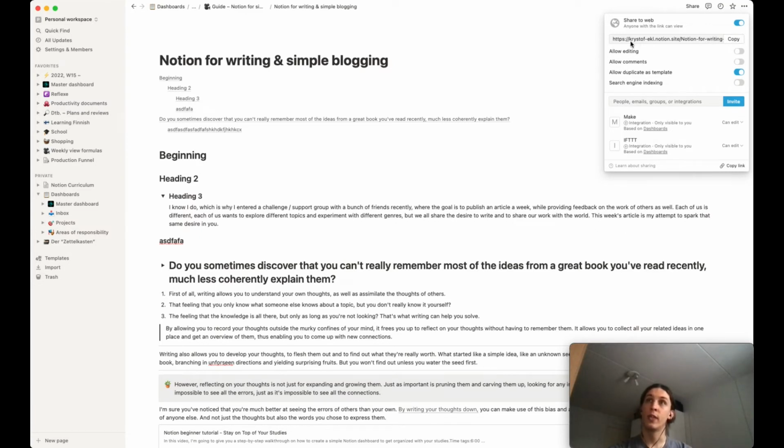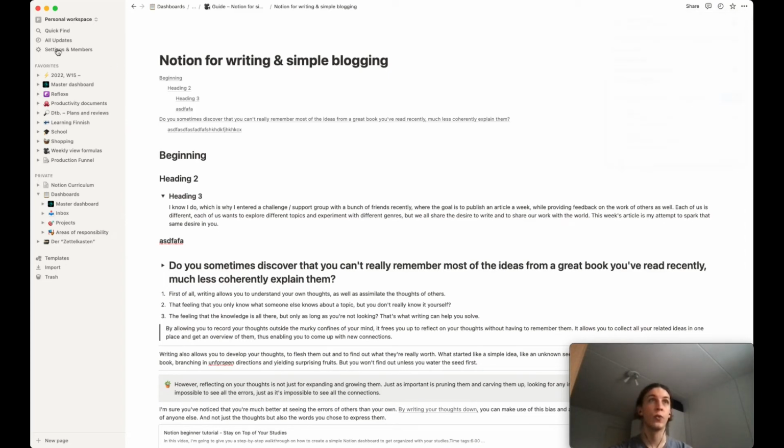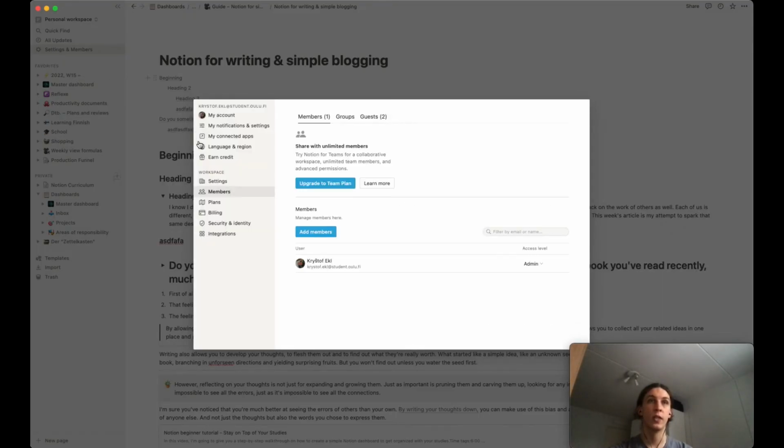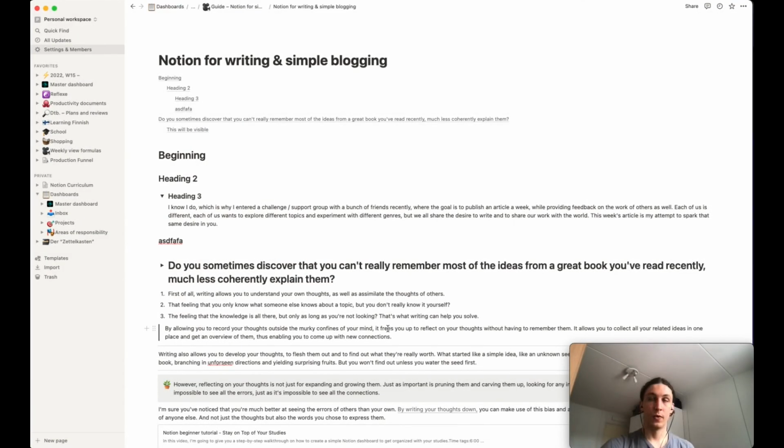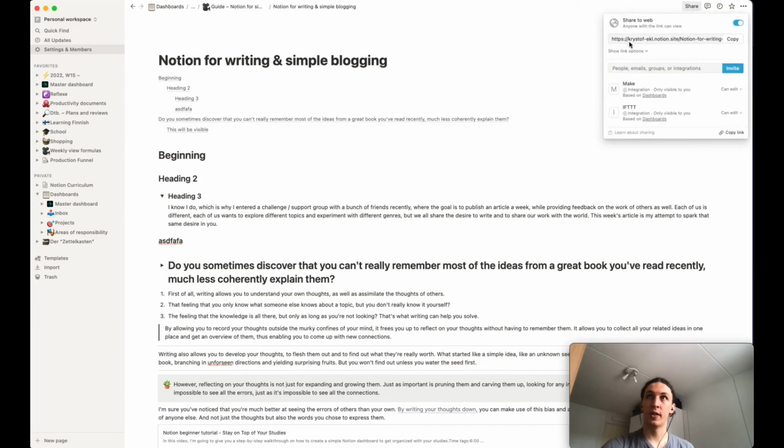Now here, usually before this Notion site, you will get some weird prefix, I used to have cuddly boat there. So if you want to personalize it like this, you will go to settings, members, and in settings domain, you adjust whatever prefix you want to see there. So that's it. And now if we click share, we'll see here the custom prefix that we just set up. So now it's ready to be shared.